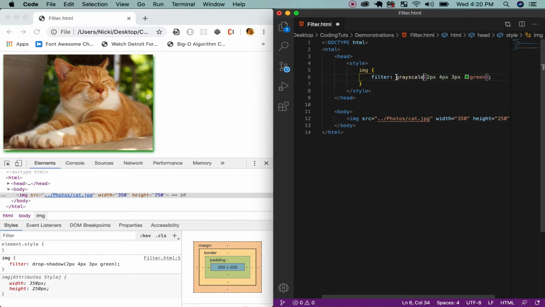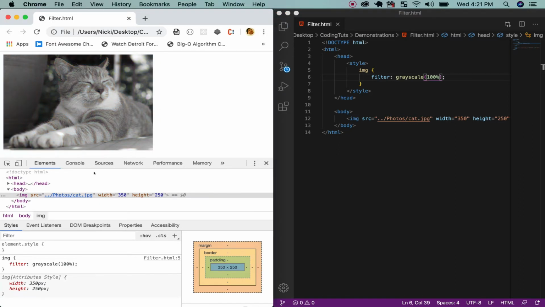Let me show you grayscale. Grayscale simply means how much of a grayscale you want to add to your image. So at 100% it's completely black and white. As I decrease the value, and 0%, as you can see, means it's in its normal state.